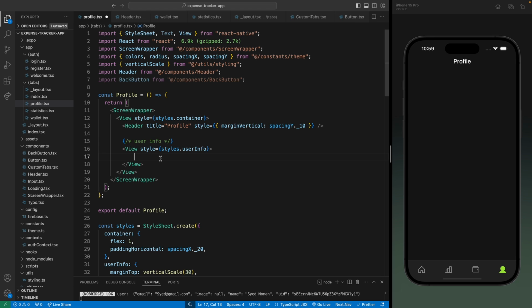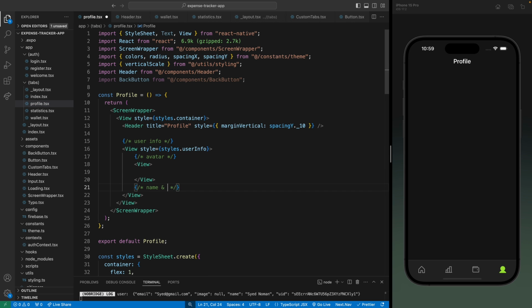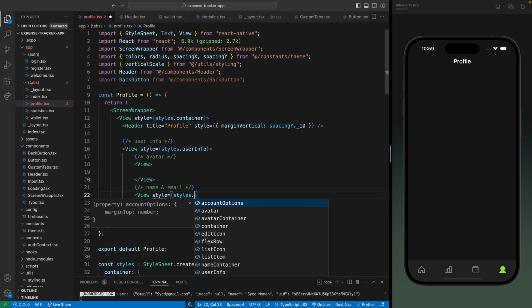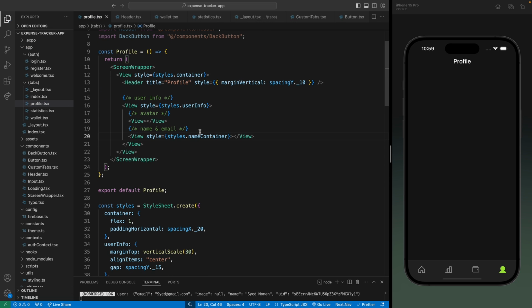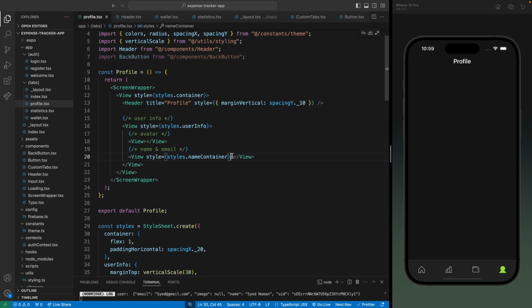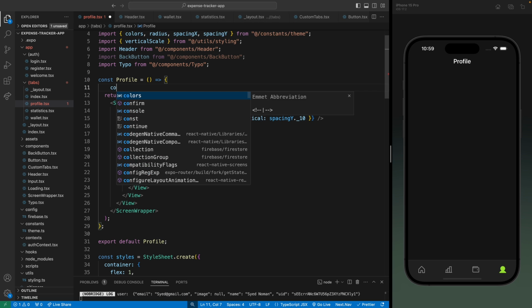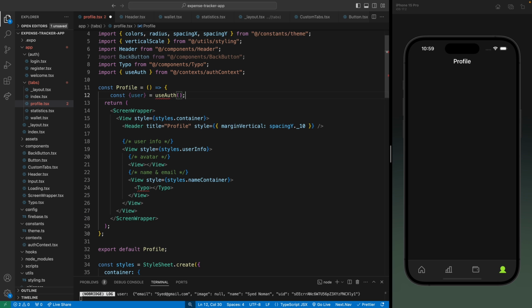Now, first we're gonna add the user avatar here. And let's create a view and leave it empty for now. Then we will have the name and the email of the user. So let's create a view and give this a style of name container. And for the name container, we have the gap and align items to center. Okay, so inside this, let's create a typo. And here we need to show the user name. So let's import the user from use auth hook and show the user name.